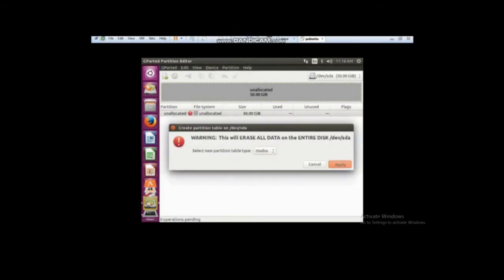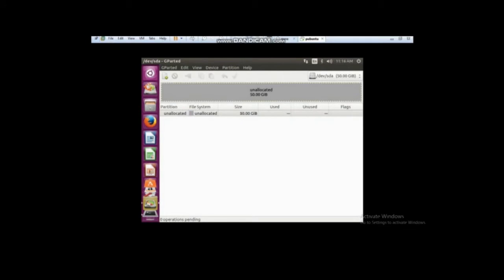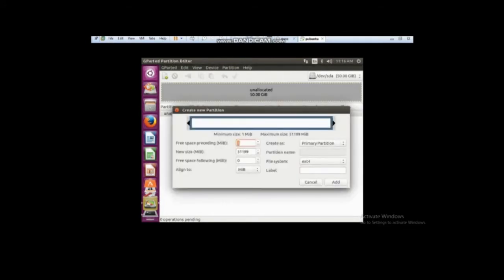First of all, we are going to create a partition for boot. 500 MB is enough for the boot partition. It should be a primary partition and the file system type should be ext4 for Linux. Name the label for the boot partition, that is boot.